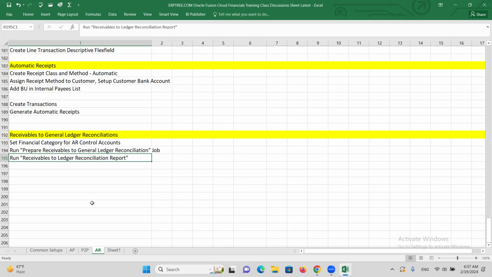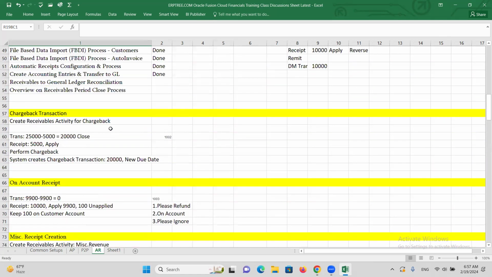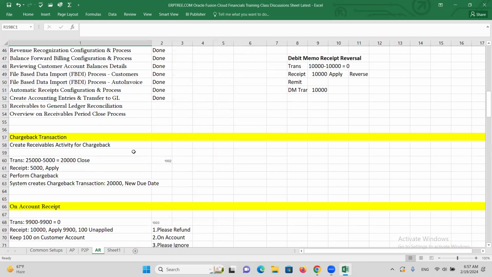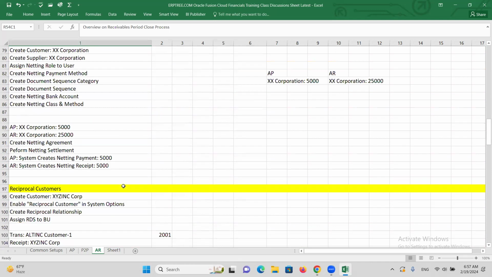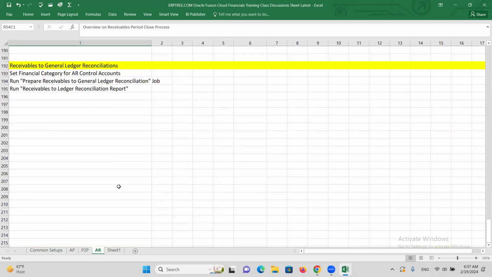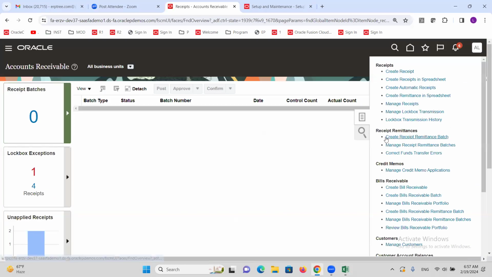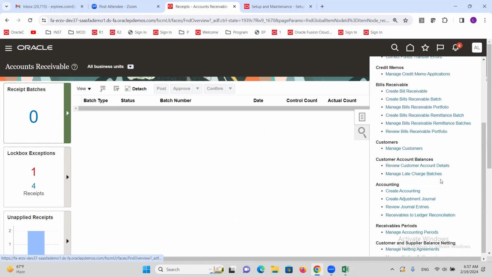Then another point is closing the receivables period. Payables we have seen. For receivables, there won't be much difficulty. You can run the pre-close exception report and it will show the exceptions before you try to close. Mostly there won't be big challenges when you close the receivables period. We have already created accounting and transferred to general ledger, everything we did.